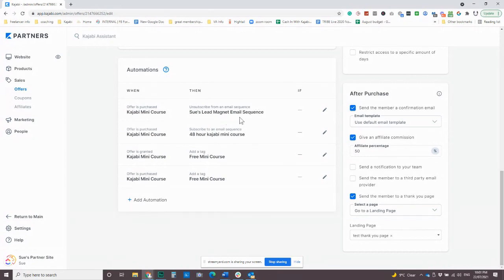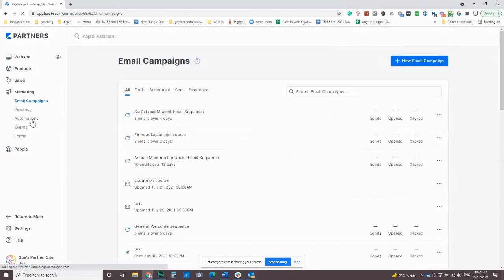So we want to drop them out of this lead magnet because I've got it set up in our email sequence so that if they don't purchase this 48-hour Kajabi mini course that I've got, then we're going to put them into this annual membership upsell sequence. So if they don't buy that, they're going to go into the annual membership. So it gives you another opportunity.